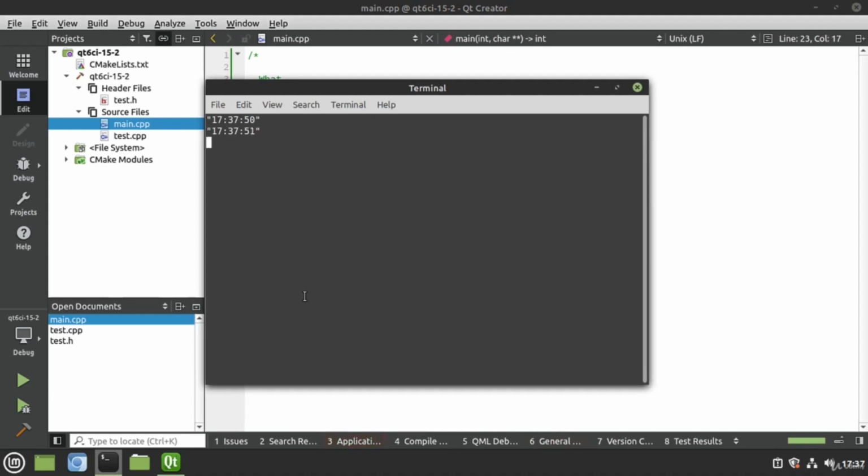And every second, it's going to simply print the timeout on the screen. And it is not locking our application up. It's running on a separate thread, but calling the slot in our current thread.